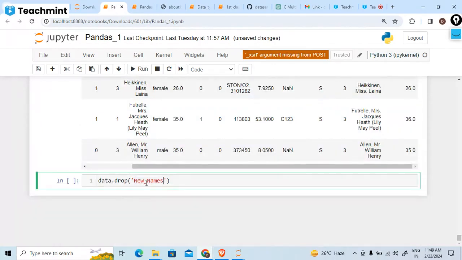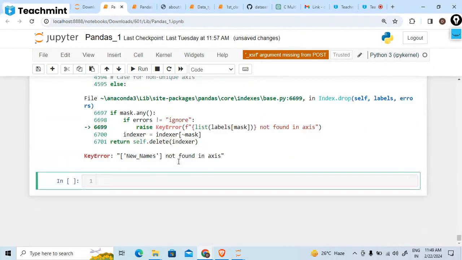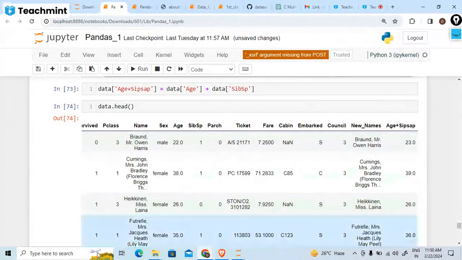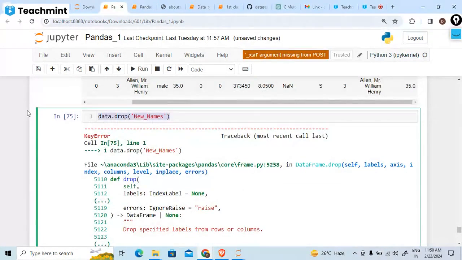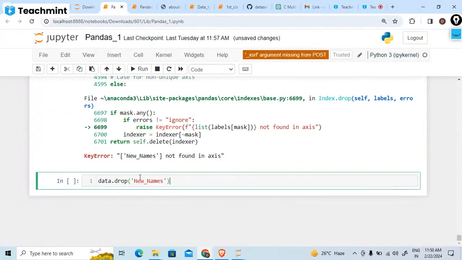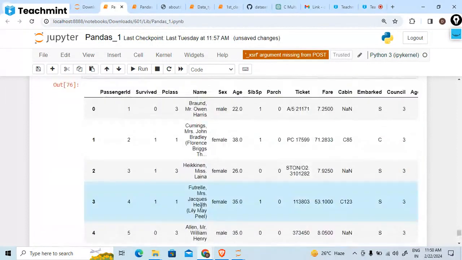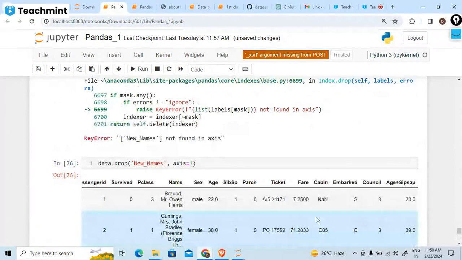If I write only this much, it is going to give me an error, because it gets confused about which axis: not found in axis. That means it is trying to fetch in this axis, the zero axis. Now I will give it the direction of the axis. Axis is equal to, tell me, what is axis? 1. Now look at here, the new column is removed. Yes, now the new column is deleted.